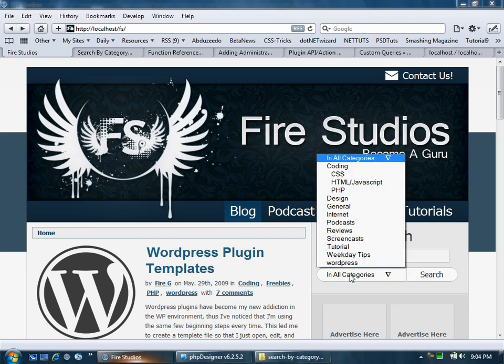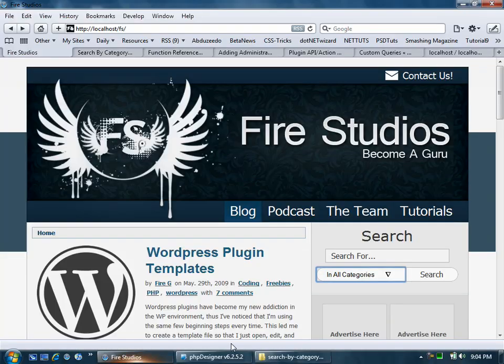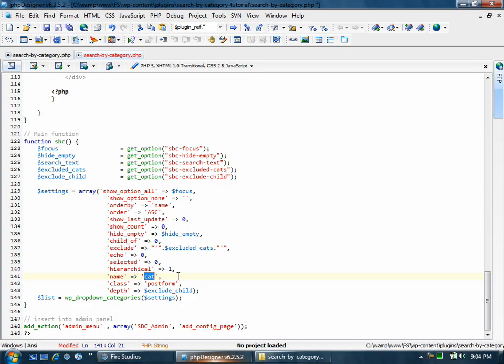That way when they click on it, they can see child categories spaced out here. And it's just an aesthetic thing, and it helps readers and viewers know which categories belong under main categories and can refine their search that way. We're going to give it a name of cat. Now, this name is very important for when we go to exclude the categories from the query that gives us our search result. So that must be set to cat. It must be set to cat.